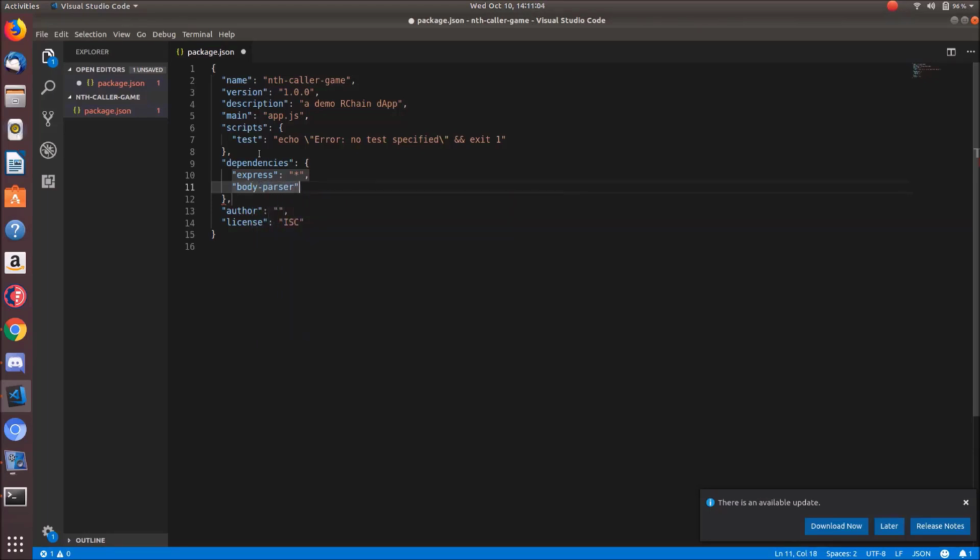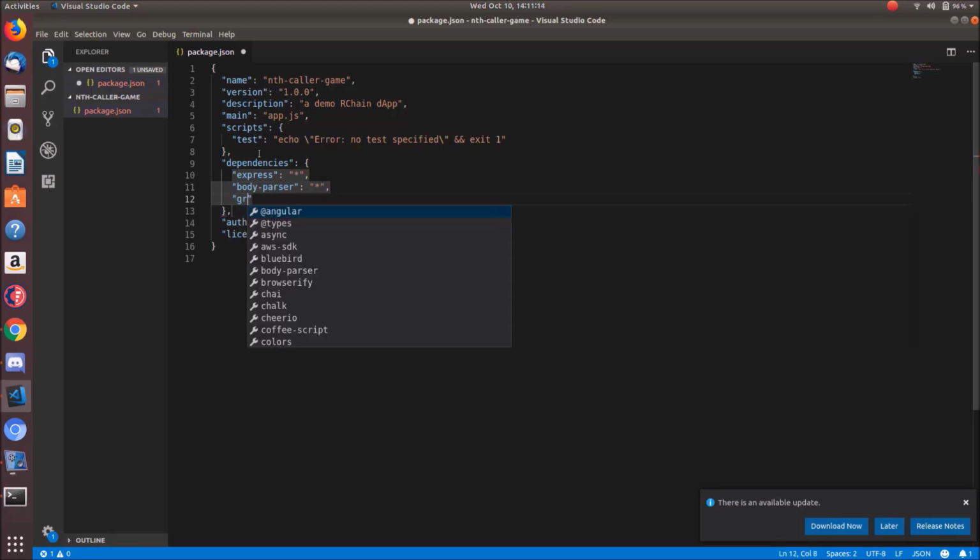We're also going to do the same thing for the body parser. We're going to get the latest version of it. The third dependency we're going to be requiring is gRPC. We're also going to get the latest gRPC. And finally, we're going to require the rchain API.